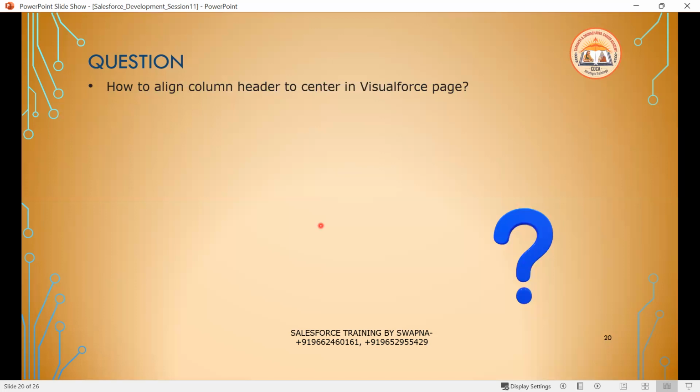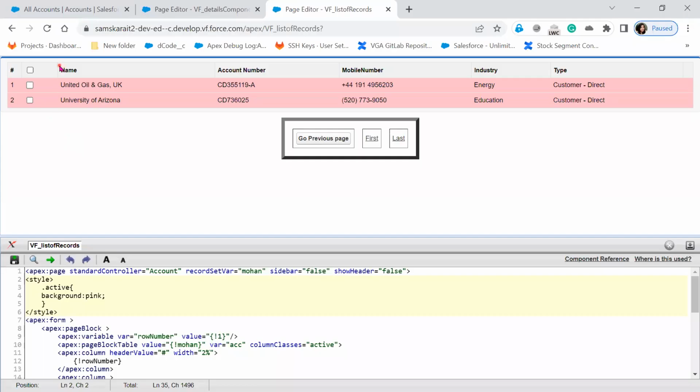How to align the column header to center in a Visualforce page? This is one of the interview questions they asked: how do you align a column header to center in a Visualforce page? Using margin, align. This name is showing on this side, right? We need it in the center. How do we align it?